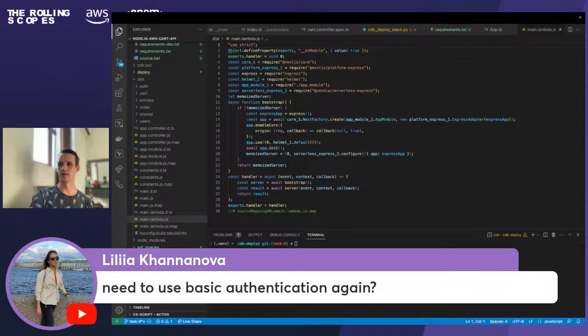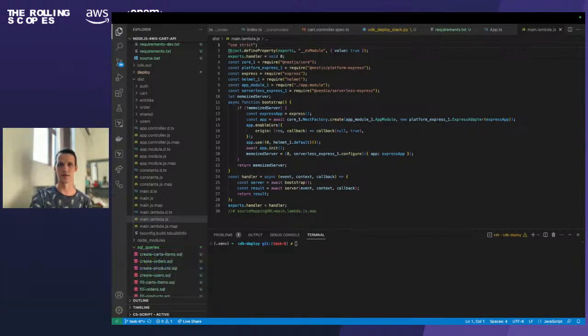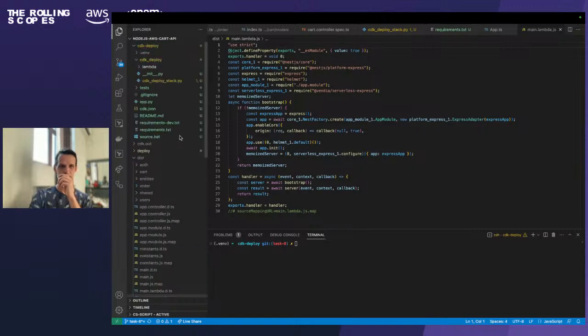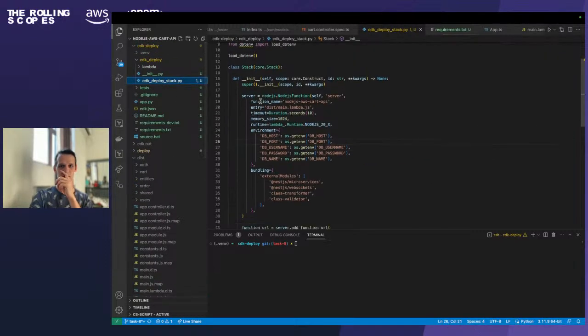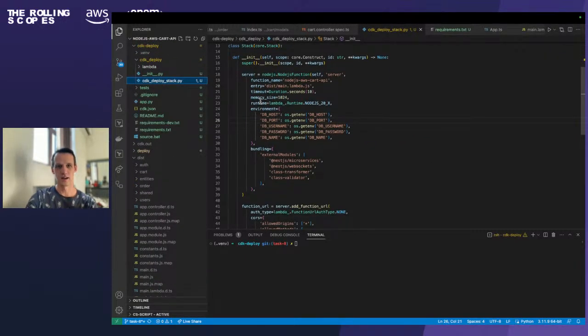Need to use basic authentication again? No, I tried to make it work, but unfortunately, I failed. So I think we would leave it out of scope of this task. And as I said, we will discuss it a bit later, and we will talk about the evaluation criteria for this task. So this is just a function. Where is it? Yeah, here we go. So this is just a function.